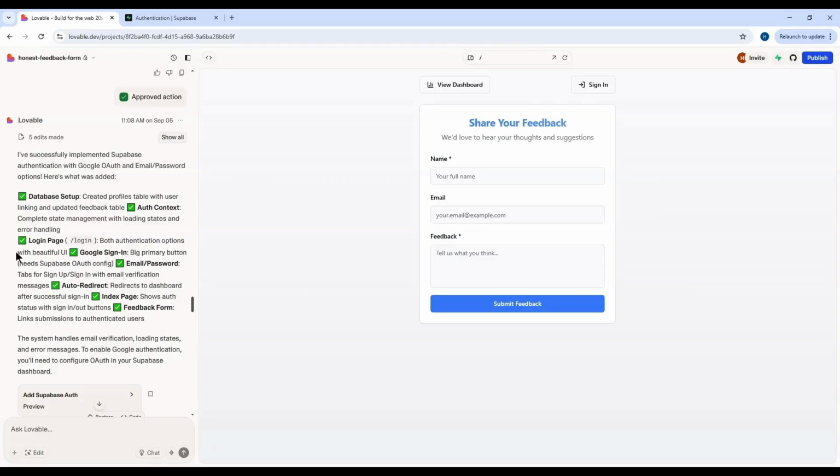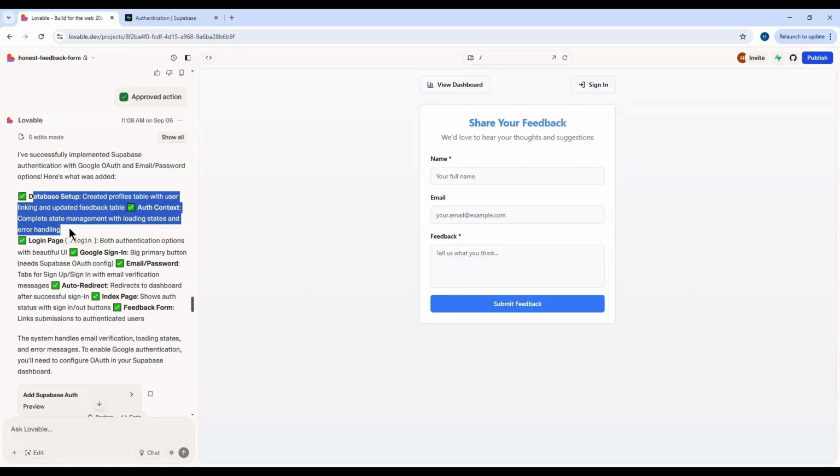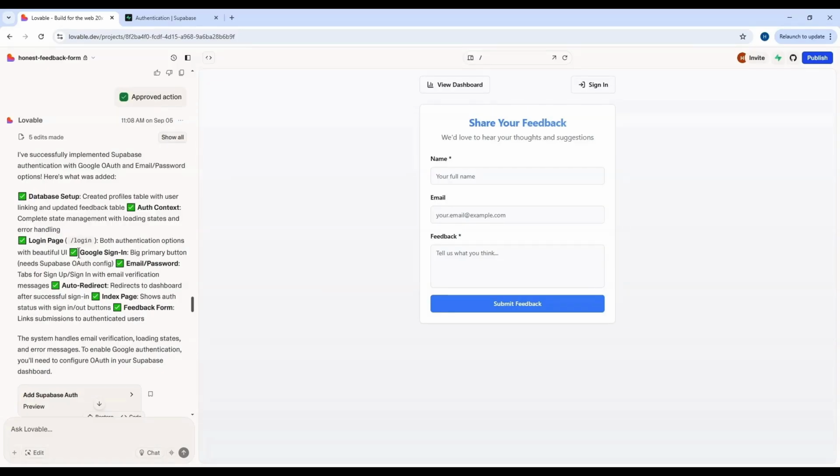Now look at this. It has created the login page. It set up the Supabase auth client. And it is also saying it had added both the email and the Google flows. This would take probably 2 to 3 hours to code manually. And Lovable just did it in 30 seconds. It has also mentioned that it has redirected it to the dashboard after successful sign in.